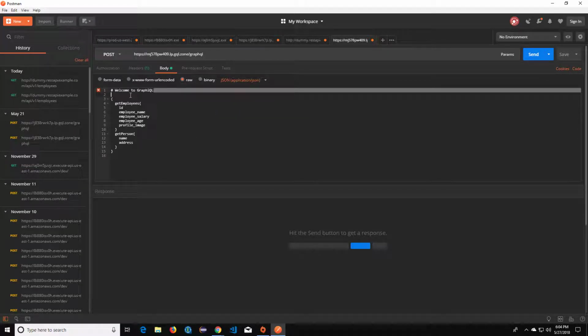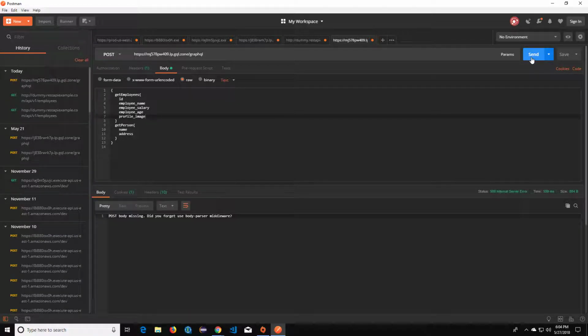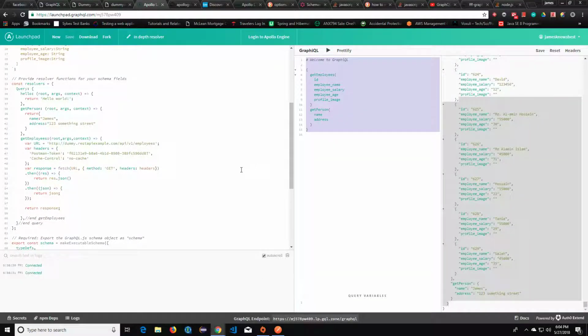Get rid of this. Or I guess it wouldn't be purely JSON, but let's just do it as text. So we're going to go ahead and do a post there, and that should bring back the same data if I did it right. Okay, so maybe I didn't do it right.